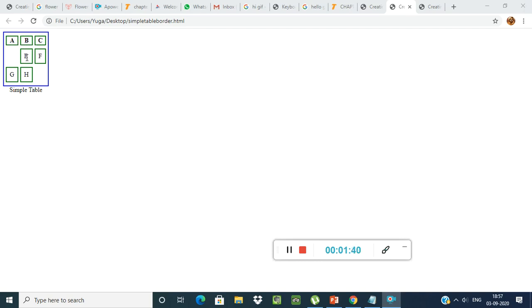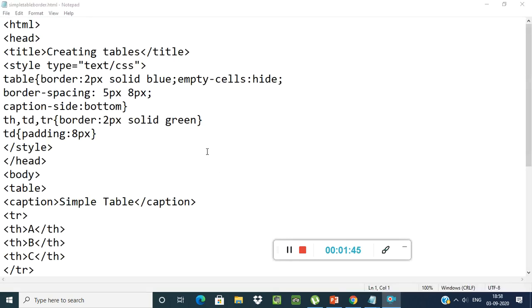Now I will show you the coding of this program. See here, the same program is this. In this program, the HTML tag is given, head tag is given, then title is given, creating tables, then style is given here. In the style, the table tag I put here. In the table tag, what you have to give for your table? I just want to give the border of the table. Then I just want to change the solid color, that is blue.